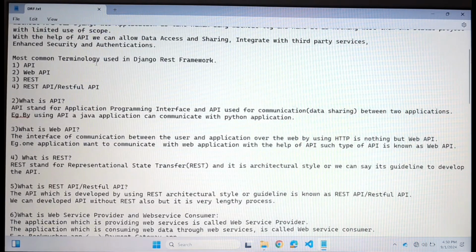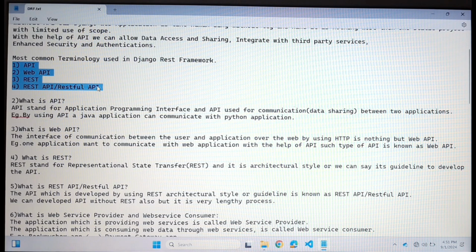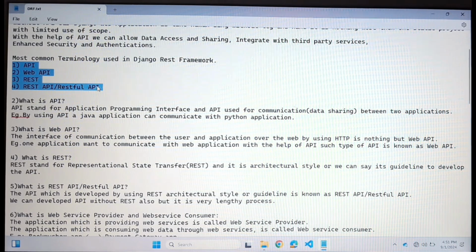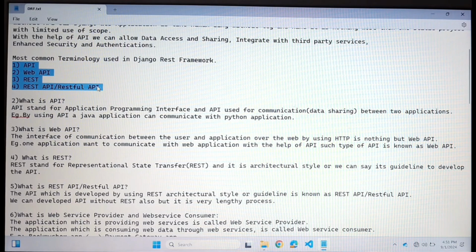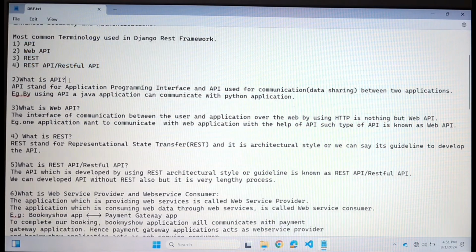The most common terminology used in the Django REST framework is API, Web API, REST, REST API and RESTful API. These are very common terms we are going to see in this particular video, or we can say in this Django REST framework series. So I'm going to explain one by one: what is the API, what is the Web API, what is REST, what is REST API or RESTful API. Okay, so let's start with what is the API.